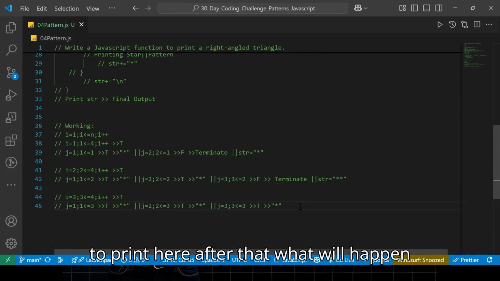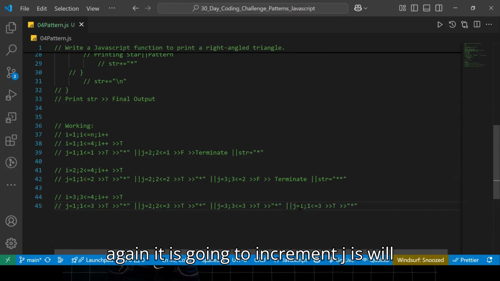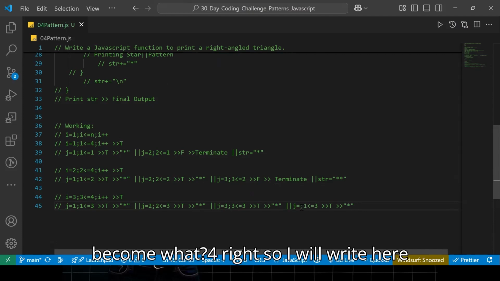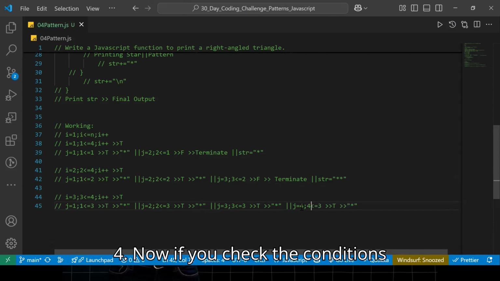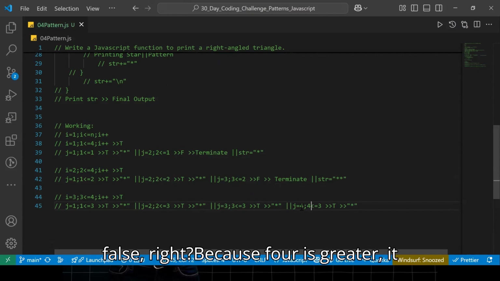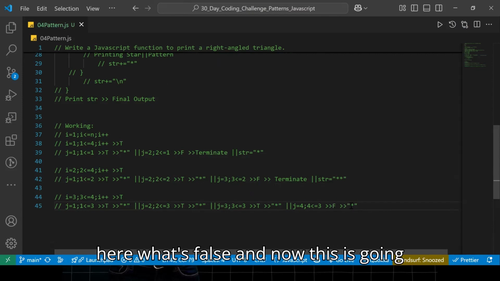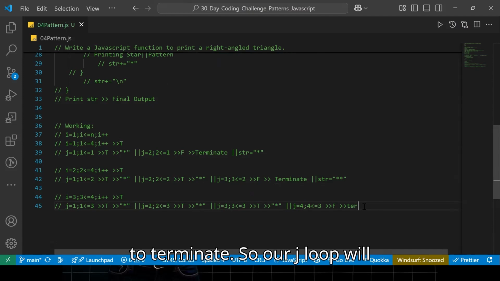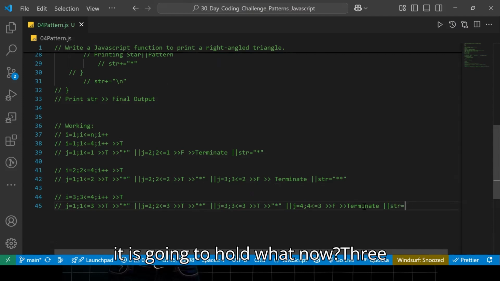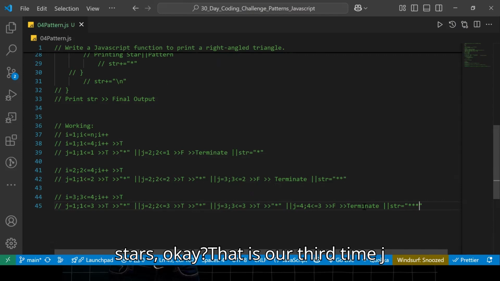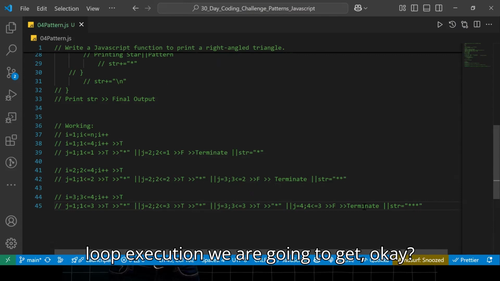After that, what will happen? Again, it is going to increment. J will become what? 4, right? So I will write here 4. Now, if you check the condition, 4 is less than or equal to 3. It is going to be false, right? Because 4 is greater, it is not less. So therefore, I will write here false. And now this is going to terminate. So our J loop will terminate. So I will write here terminate. And in our str variable, it is going to hold what now? 3 stars, okay? That is our third time J loop execution we are going to get, okay?